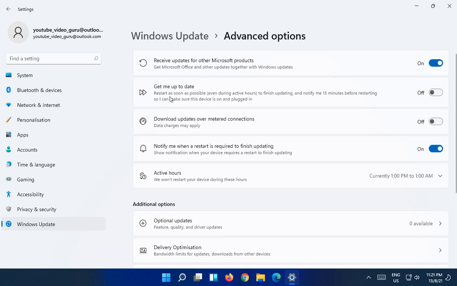And then here, where it says, get me up to date, restart as soon as possible, even during active hours, I do recommend keeping that off for a couple of reasons. One is, of course, that you might be in the middle of something important. You just stepped away from your computer for a minute or two, and it figures things are idle and it may restart your computer while you have unsaved documents running. So I wouldn't do that.